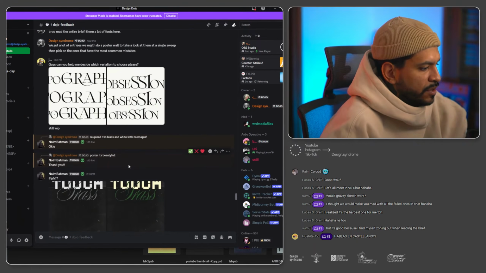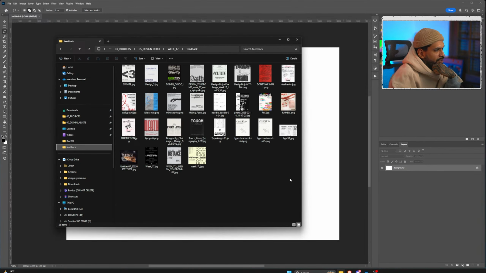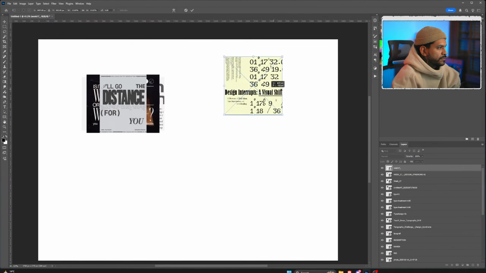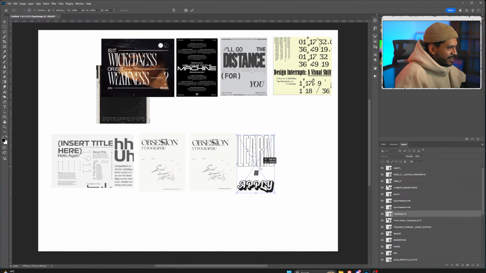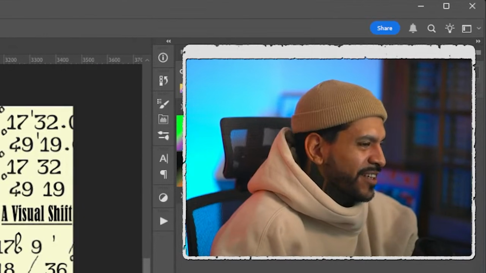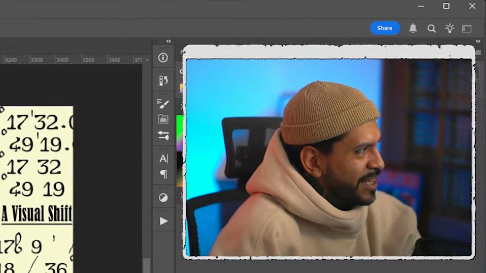We're gonna take a look at some of the entries on the Discord that we have. We have quite a few here. Let's drop everything here. I think the first hanging of the Design Dojo, when you put all of the pieces side by side.